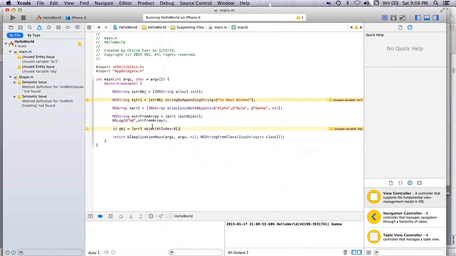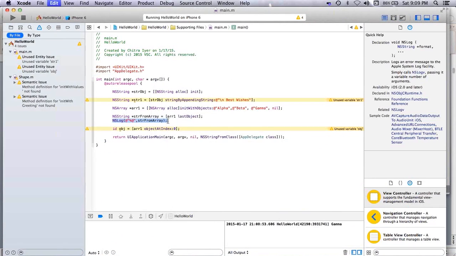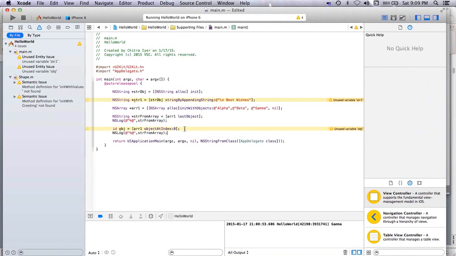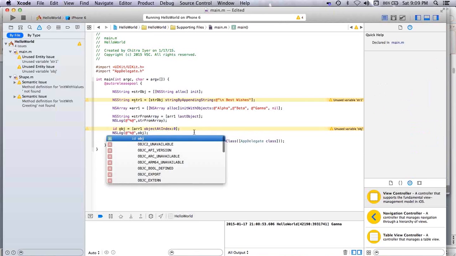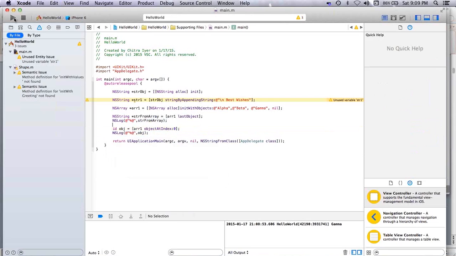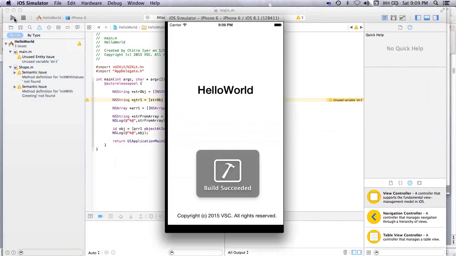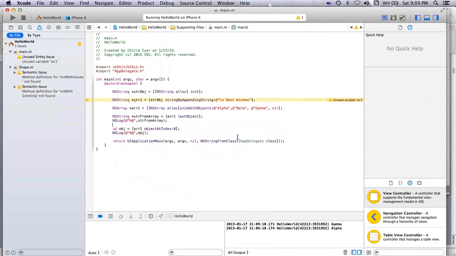Okay, sorry, I did not log it. Okay, so it gives me alpha. Fine, because objectAtIndex, this method anyway, gives me an id object, right?